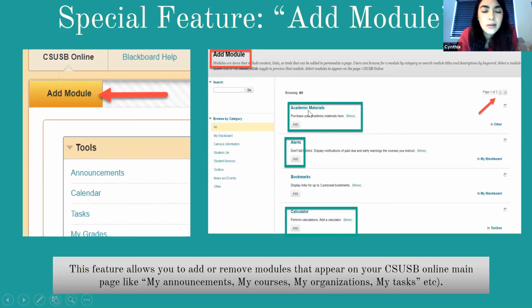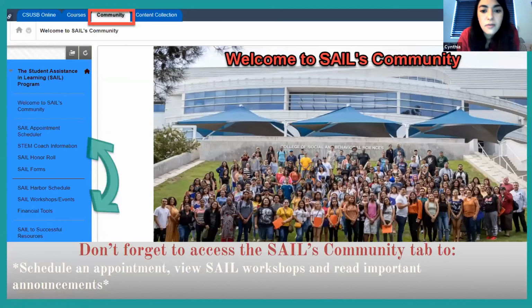So there's, for example, a textbook, so which textbook you need. There's also alerts, bookmarks, and calculators. So if you want to have a calculator on your page, you can click add, and that will automatically add the calculator on your page. This feature allows you to add or remove modules that appear on your CSUSB Online. For example, your announcements, your courses, your organizations, and there's also a second page, so you can always just browse and see whatever you think you might benefit from.